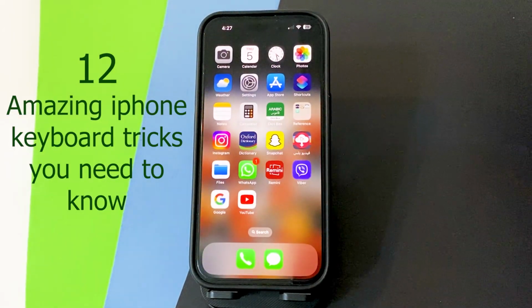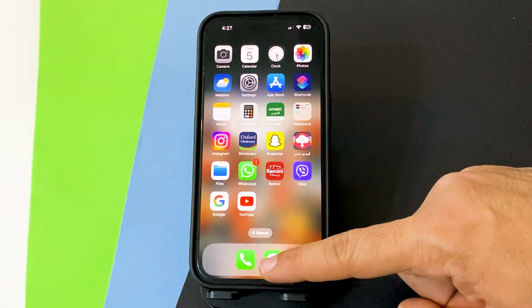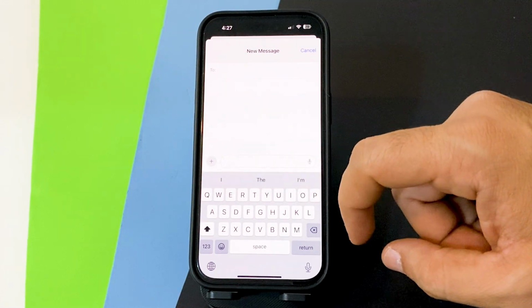In this video I have prepared 12 features and tips concerning the keyboard on your iPhone. For this I'm going to go to the messages and try to write down a new message.